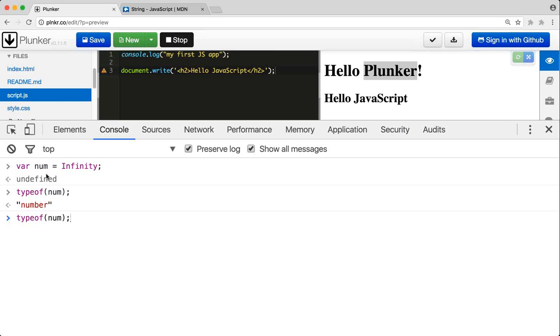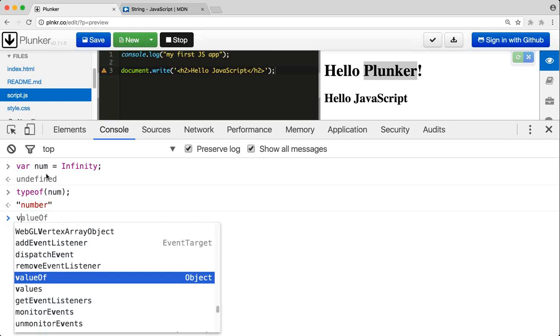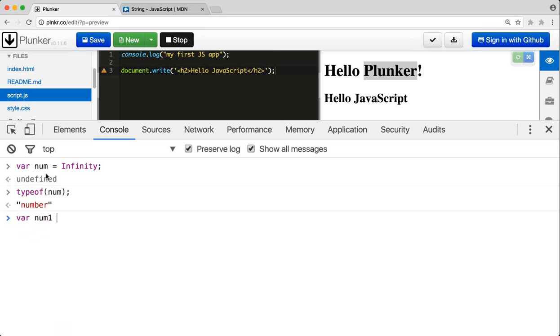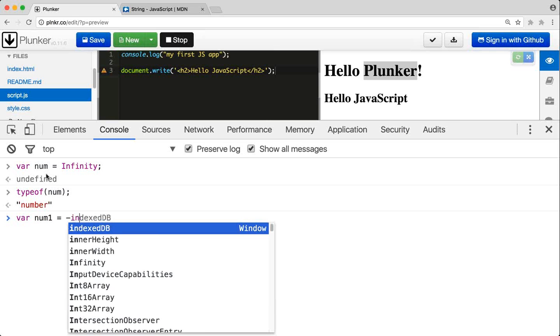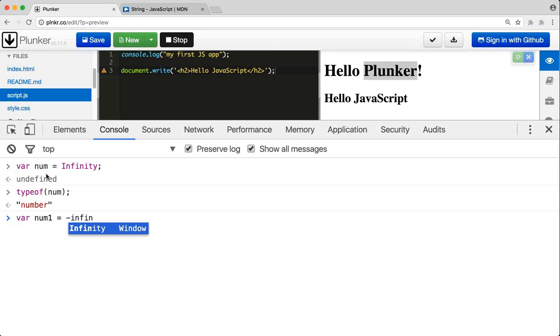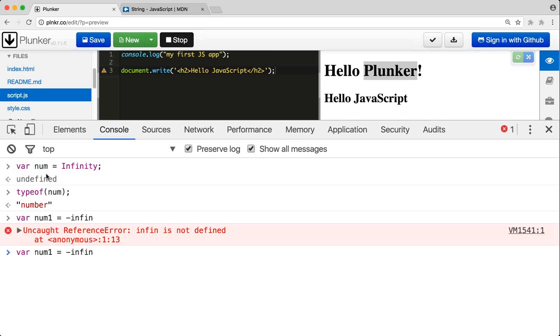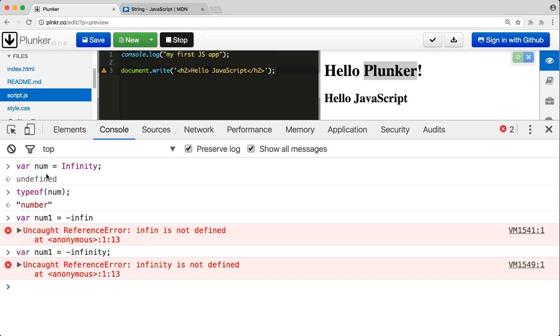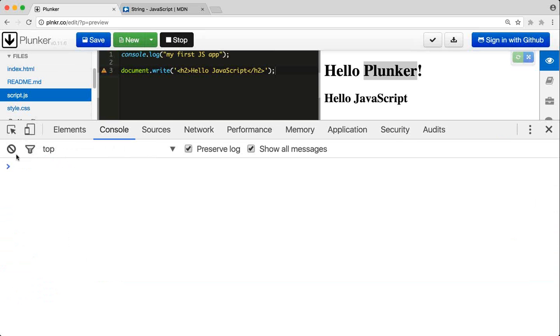So in JavaScript, there is a value called Infinity, and there is a value called minus Infinity also. That's funny, right? So I can have num1 equal to minus Infinity. The I has to be capital. So I can have a value called Infinity, and a value called minus Infinity. Both are possible in JavaScript.